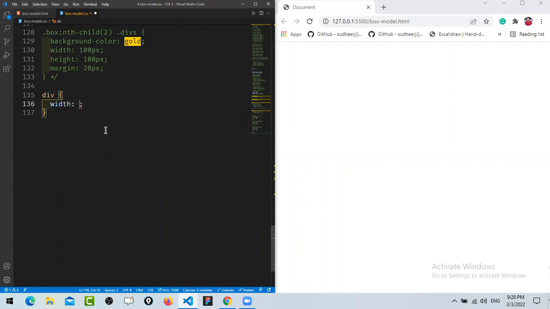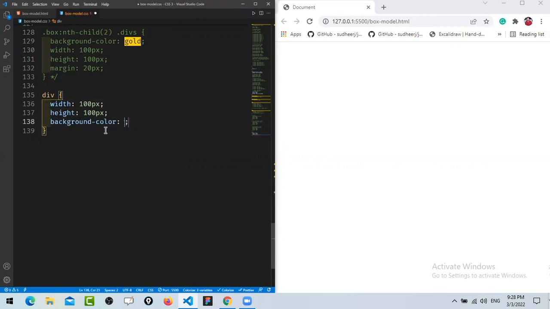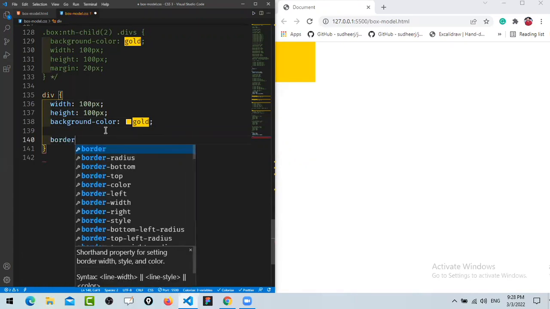Width I'm going to apply here, let's say 100 pixels. Height 100 pixels. Background color gold. Okay, fine. So what if I want to apply a border here? What property do I have to use here? Border.